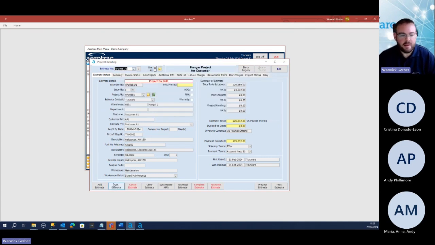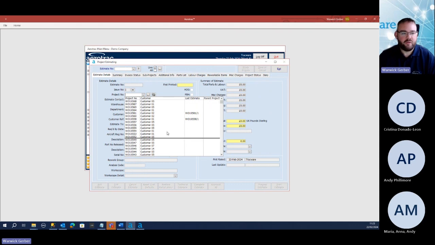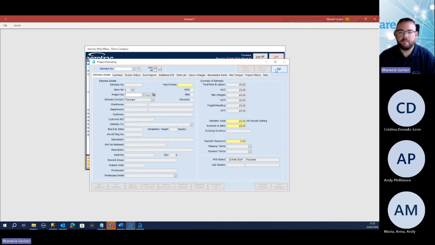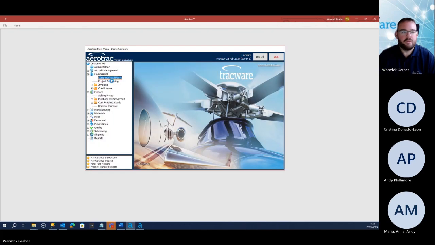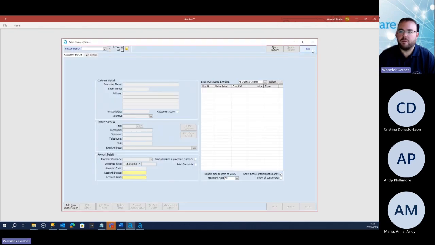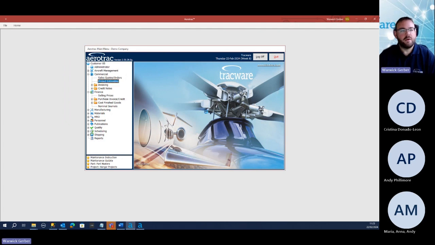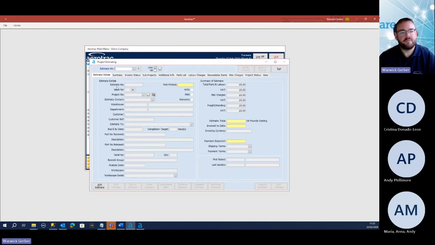But again, it's easy. All you need to do to add an estimate is click on add estimate, and it will ask you to select what the project number is that you want to estimate. Clicked on the wrong button there, sorry. We'll go back to the project estimates, the one we set up earlier here.